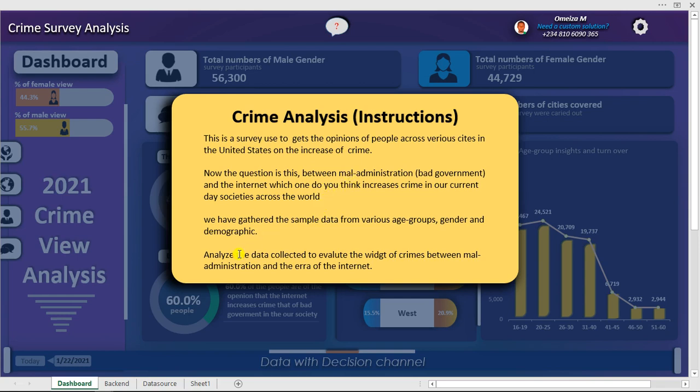Right now it is about a survey that has taken place, where we're trying to evaluate between bad government and the era of the internet, which one actually increases the crime in society most. So right now that is exactly what it is.